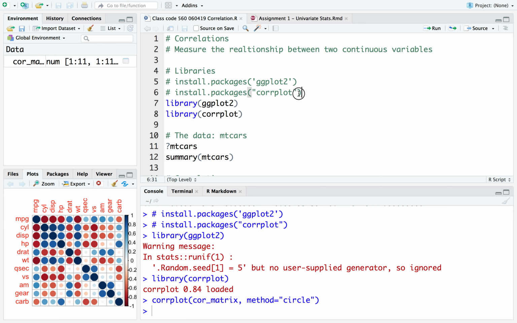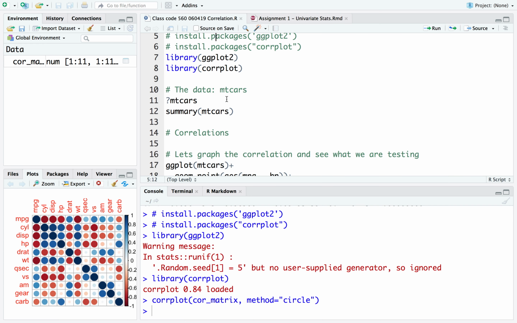If you don't have them installed, with this syntax that will be uploaded to the course website, you can uncomment this and install your packages. So the data that we're going to be using is a dataset called mtcars. It is preloaded into R. Therefore, you do not need to upload that data.